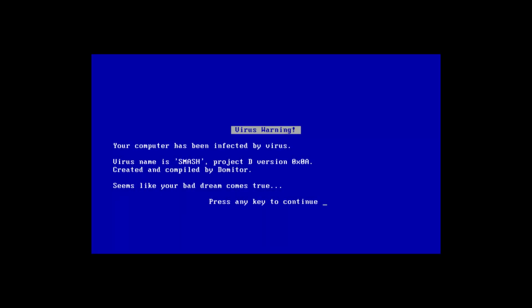Ah, so that is why it's called Smash. You keep smashing your keyboard, but nothing happens. That makes sense. Now I want to smash my monitor and my computer. I'll see you guys in the next video. I've got some smashing to do.